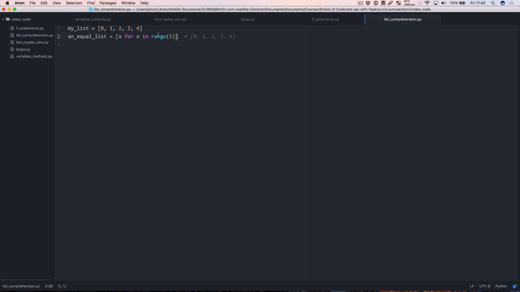Now, you'll say, instead of doing x for x in range 5, why don't you just do range 5, and that's going to be the same thing? And yes, it is. It's going to be the same thing. But this is a way of building a list. If we do range 5, it's not really going to give us a list, but it's going to essentially give us a list.